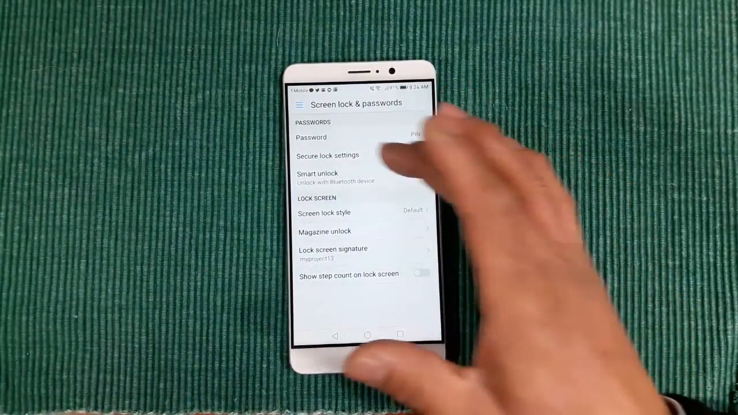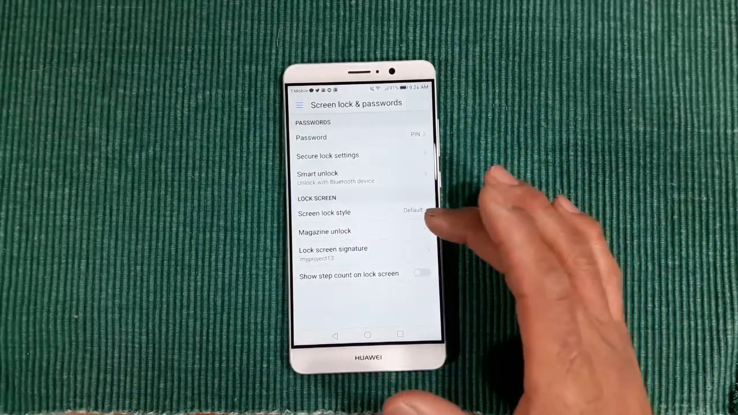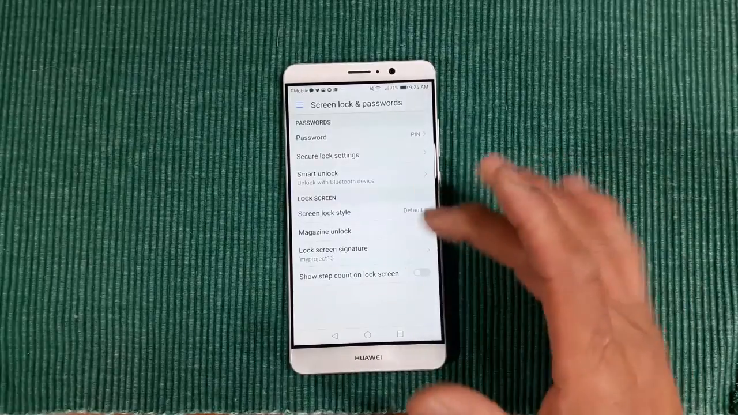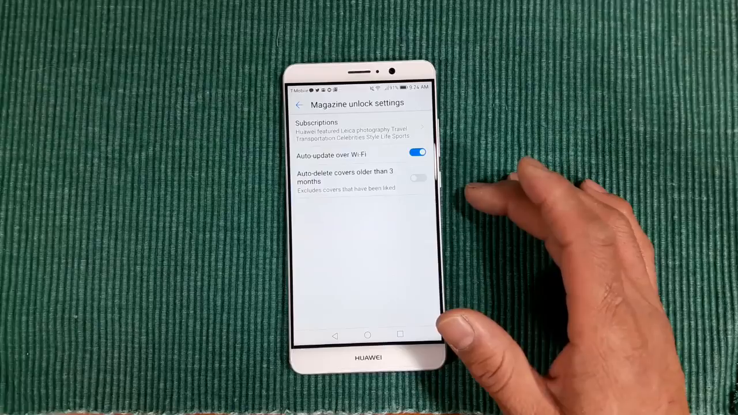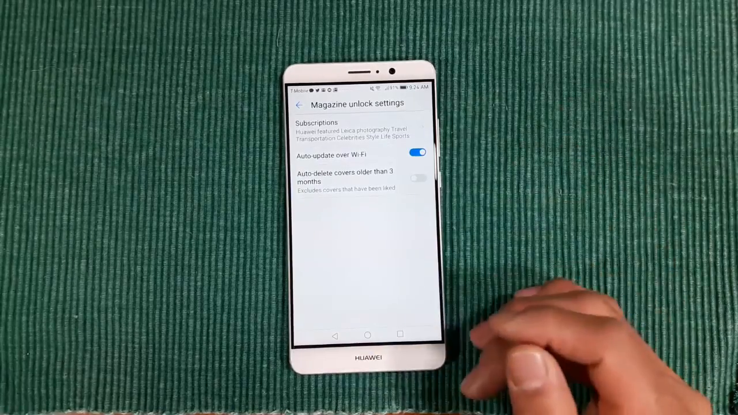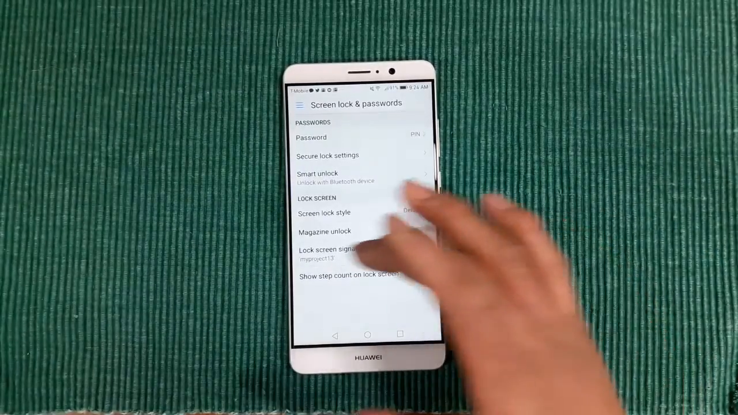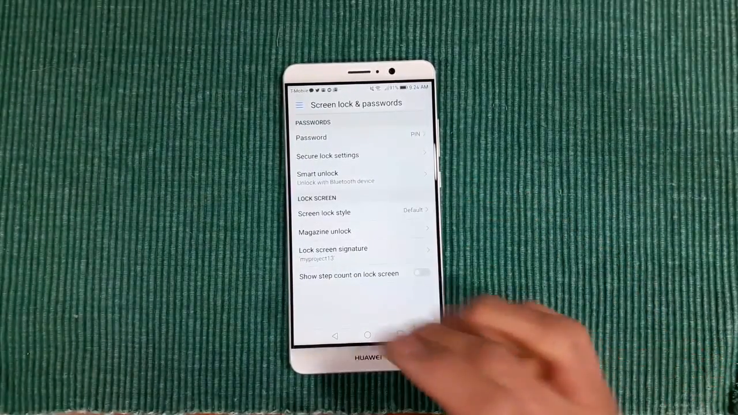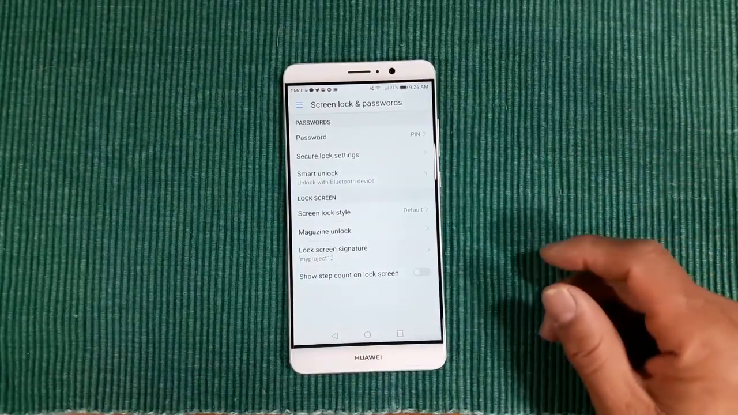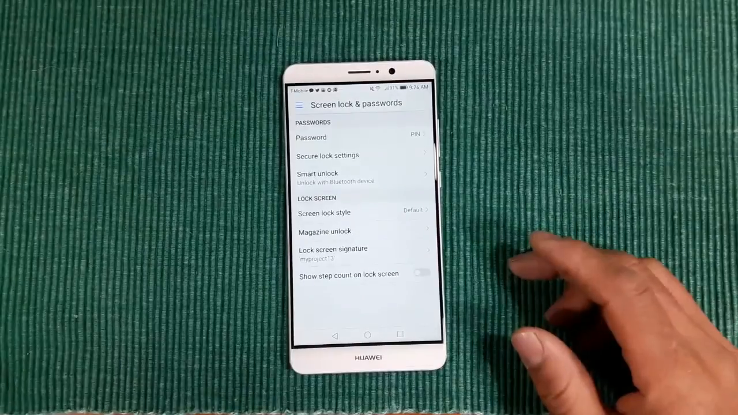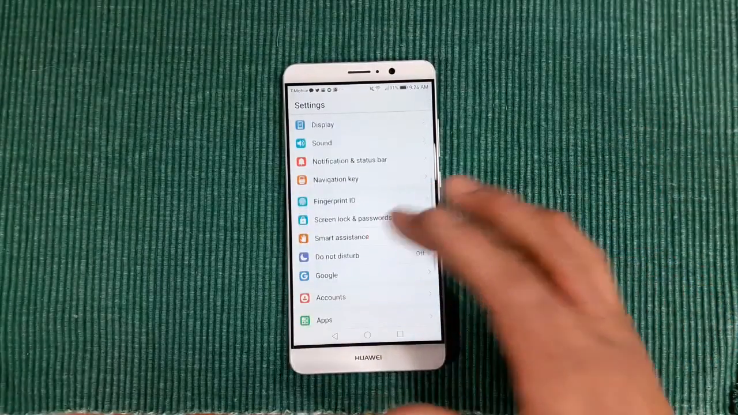Anyway, you can set up your passwords, secure lock screens, smart unlock, screen lock style, magazine unlock. What is that? Subscriptions, Huawei featured, Leica, photography, travel, transportation, celebrity style, live sports. Anyway, that's something you can get into if you decide you want to pick up this device. Lock screen signature, my Project 13. Show step count on lock screen. Check it out. If you have that on, while you're walking all day long, it's going to show you how many steps you've taken all day long on your lock screen. I turned it off. I don't need it.